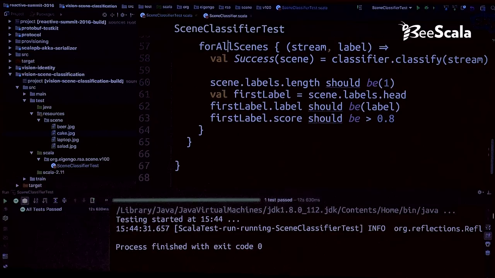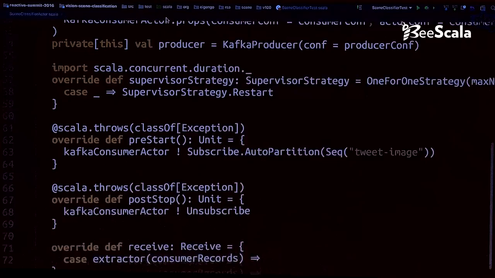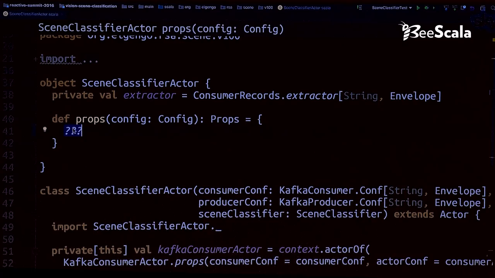So let's wire it into, suppose, a microservice. So what do we do? Let's do the scene classify actor. What do we have to do? More question marks. We need to connect to this Kafka topic. We will be consuming messages from the Kafka topic, and we will be producing the responses to another Kafka topic. Right? So far, so good. So, let's go.